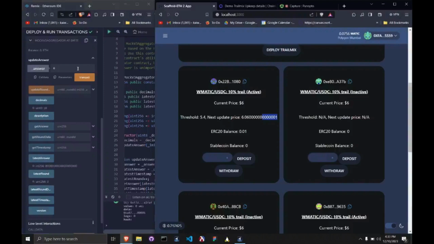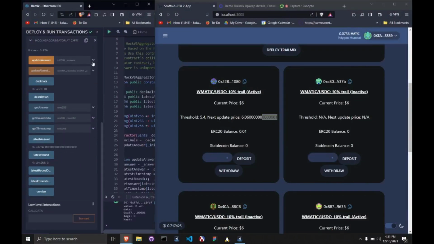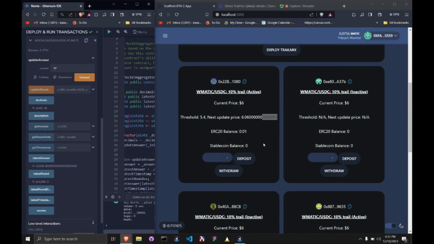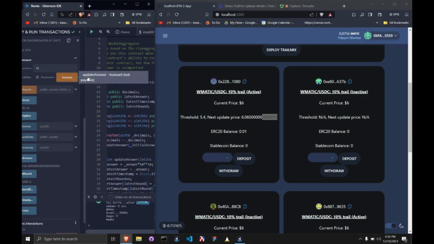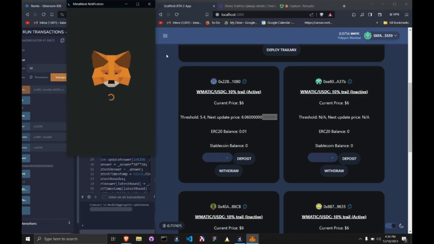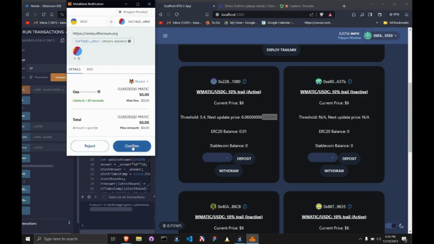Like I mentioned previously, I'm going to be using a mock Chainlink price oracle that allows me to update the current price so I can manually simulate price action. You can see here that our next update price is $6.06. Let's say the price rises to something easy to calculate, such as $10. This is above $6.06, so our new sell threshold should jump to $9, which is 90% of $10. I'm using Remix to interact with the mock price oracle here.